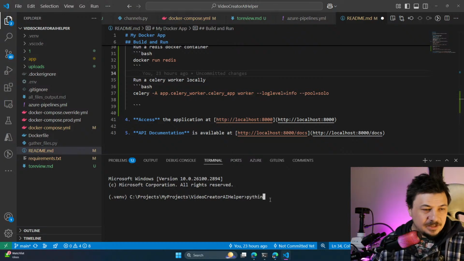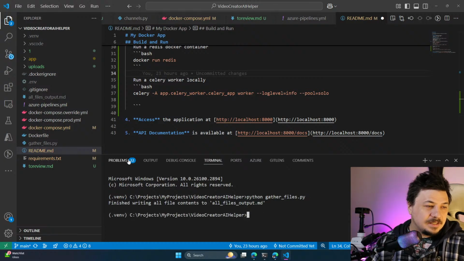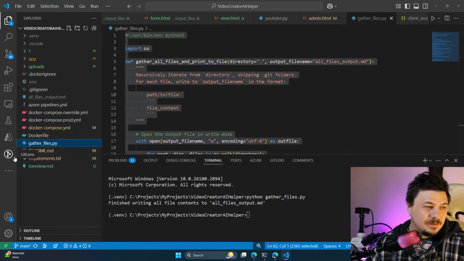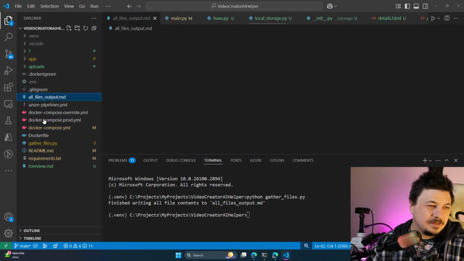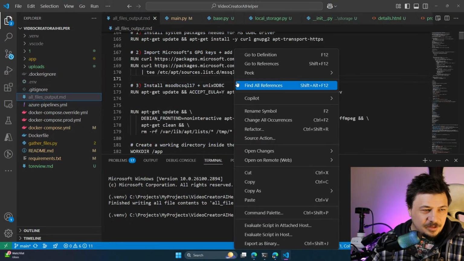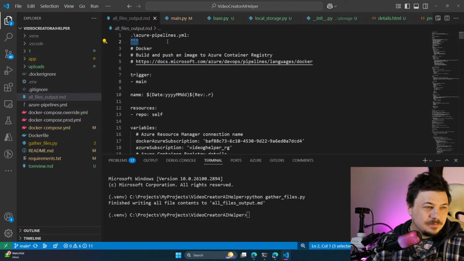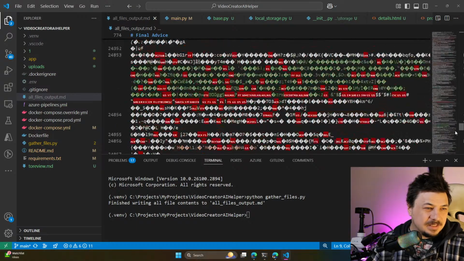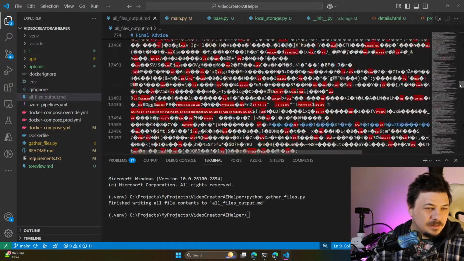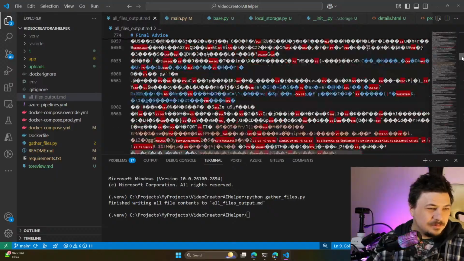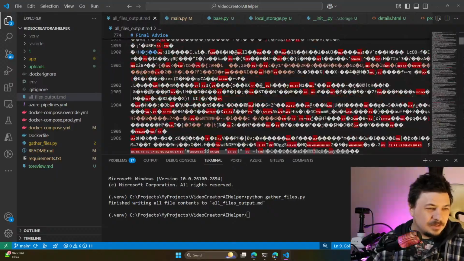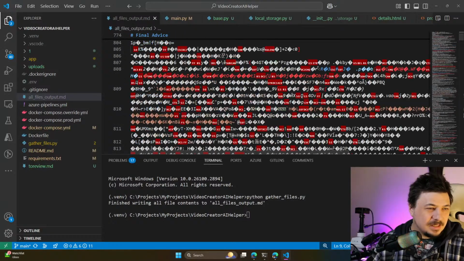So right now I just want to execute some very simple script we created before. It's gather files, which gathers all important files into all files output MD, because we try to use that markdown structure to have all the files content. Oh really? And we have what? We have something wrong here. I'm sorry. Let's see exactly.